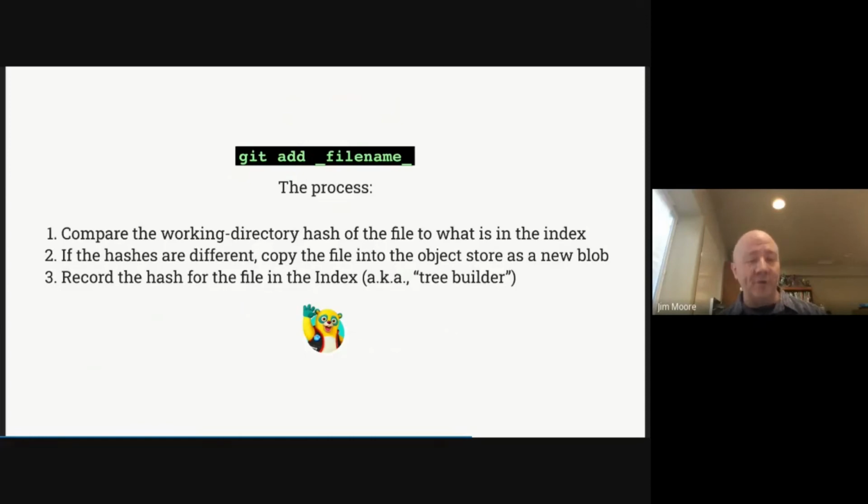He would teach preschoolers the 3 simple steps for how to play a game or how to make a snack, the kinds of things that preschoolers need to learn how to do. They would always break it down into 3 simple steps, because that's what people can deal with, including toddlers and preschoolers. And guess what? Virtually all of these commands that I'm going to show you break down to 3 simple steps. So for add, it's compare the working directory hash of the file to what's in the index. If the hashes are different, copy the file into the object store as a new blob, and then record the hash for the file in the index.